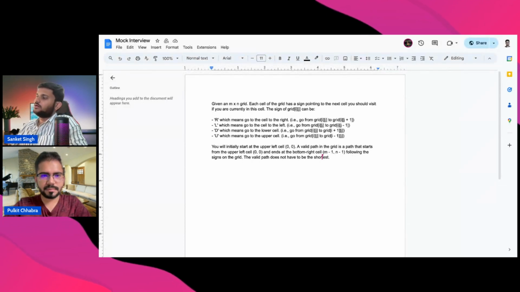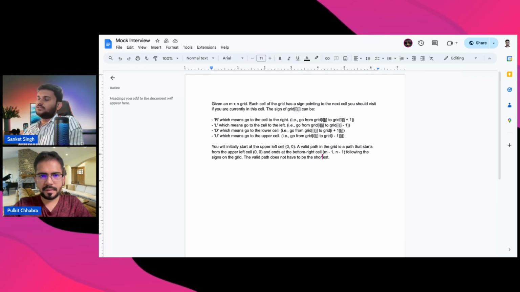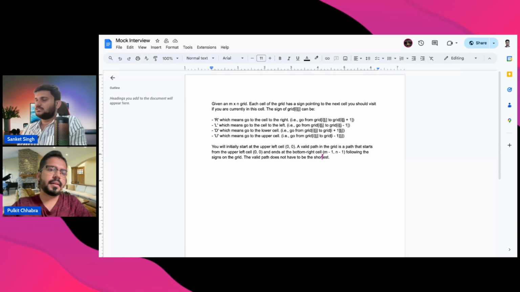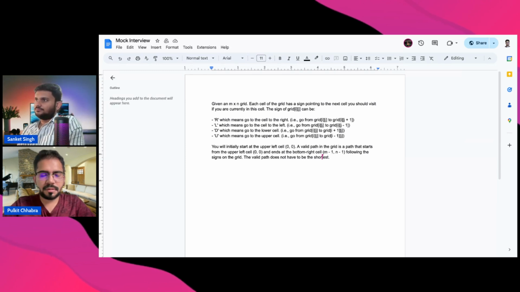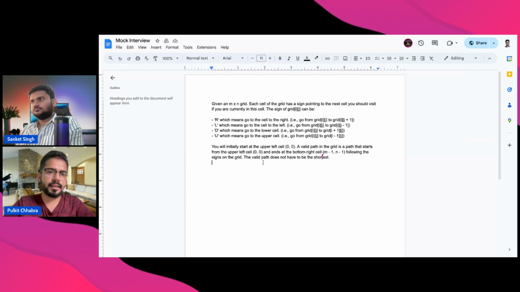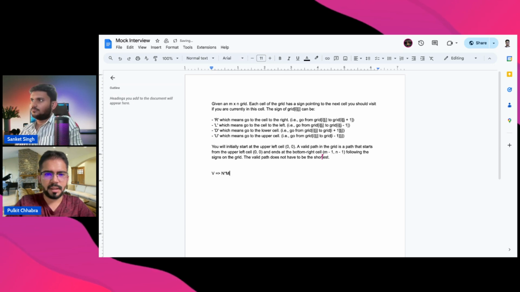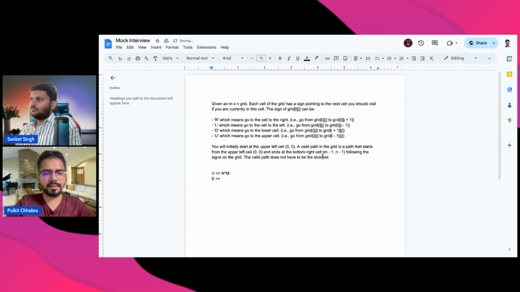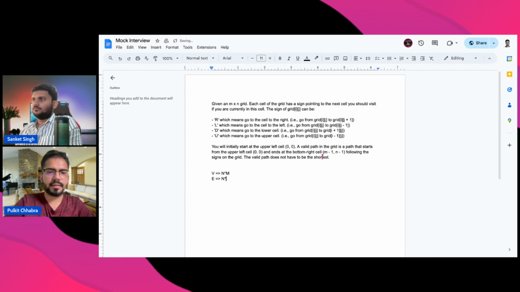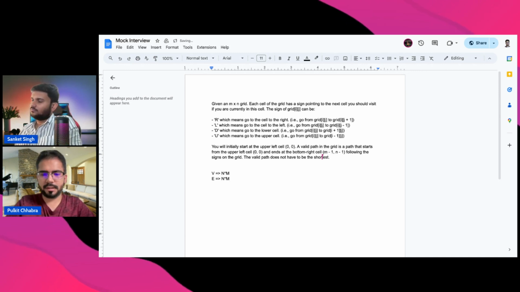Got it. So what will be the space complexity of the solution if you are going to visualize it as a graph, and if you're thinking in terms of BFS? See, the number of vertices in the graph will be exactly equal to n into m, and the number of edges in the graph as well, because from each node there is one directed edge, will also be approximately n into m.